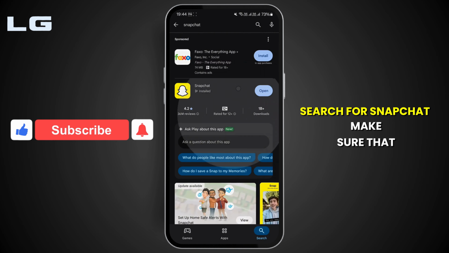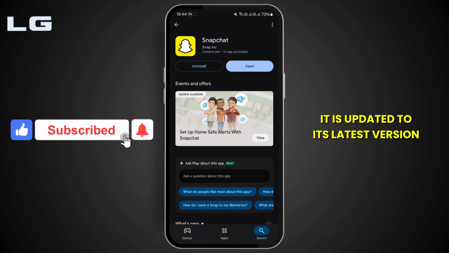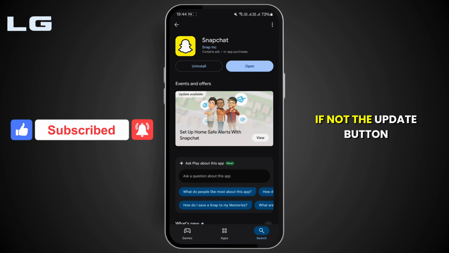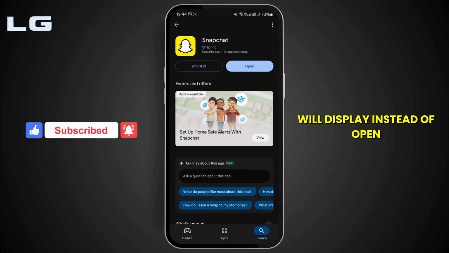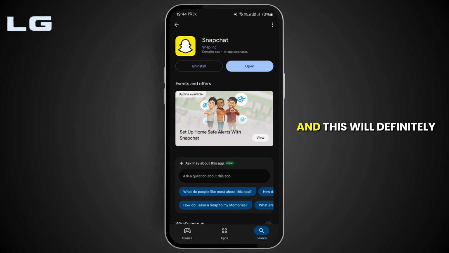Search for Snapchat. Make sure that it is updated to its latest version. If not, the update button will display instead of open. Go ahead and tap on that and this will definitely help you fix the problem.